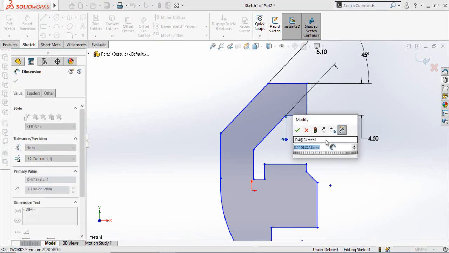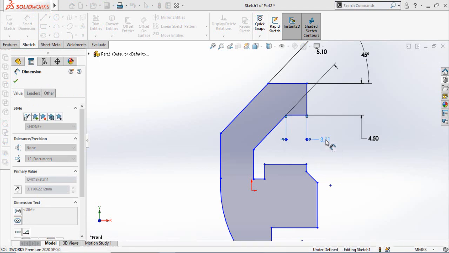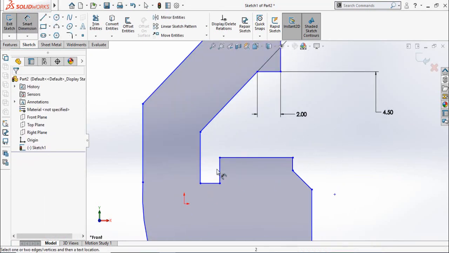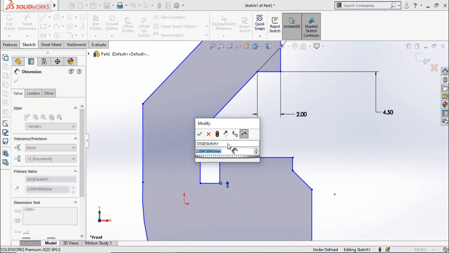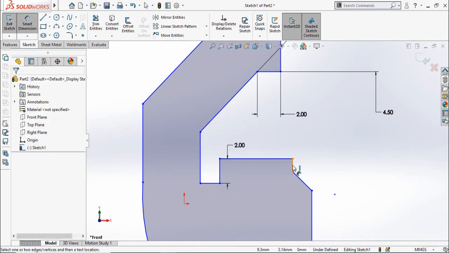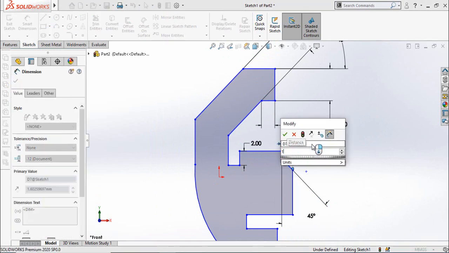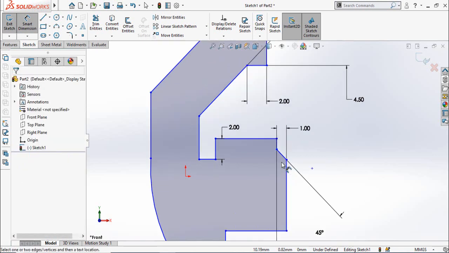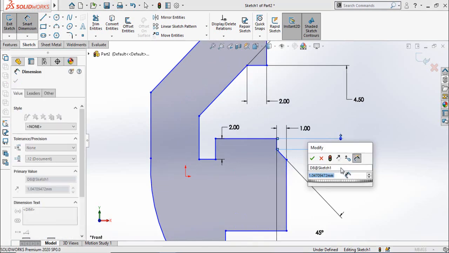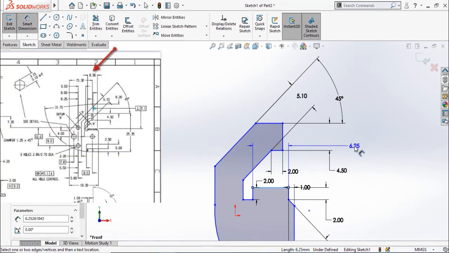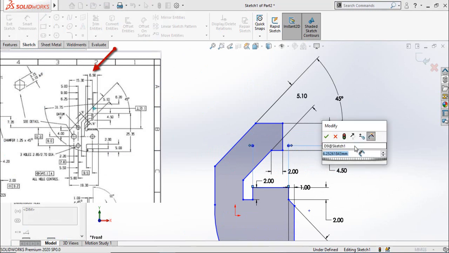So thickness is 1 and it is multiplied by 2. Automatically this distance will be 2 millimeters. Similarly, this distance is also 2 millimeters. The angle between this line and this line is 45 degrees. This distance is 1 millimeter. This distance is also 2 millimeters. This distance is 6.50 millimeters.